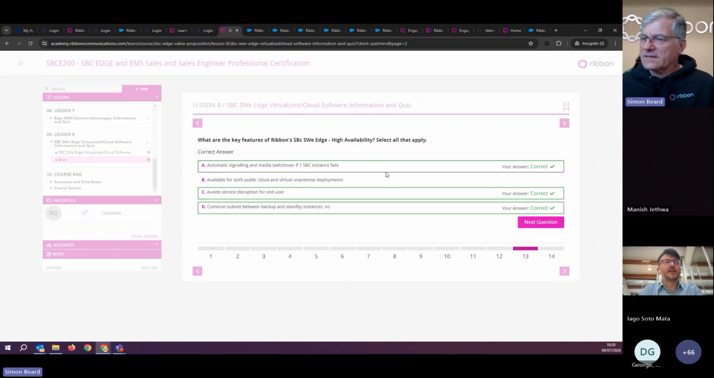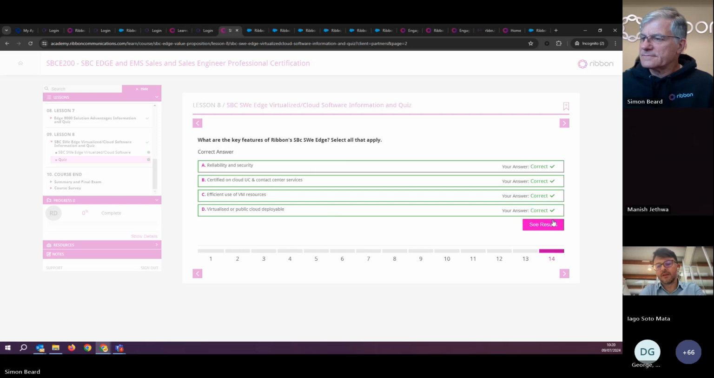High availability, automatic signaling media switchover. We don't have public cloud and virtual on-premise. We only have virtual on-premise at this time. Avoid service disruption for the end user, common subnet between backup and standby instances. And it's reliable, secure, certified, efficient, and virtualized or public.